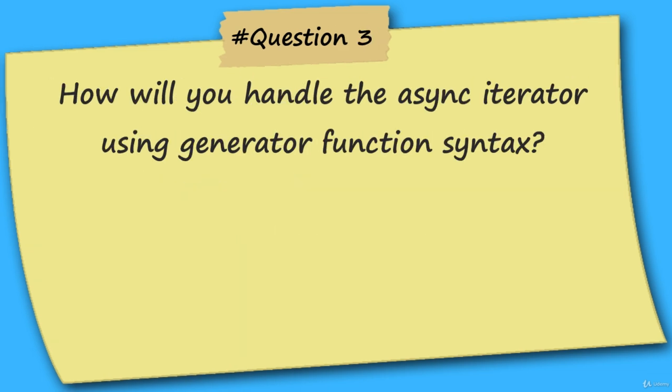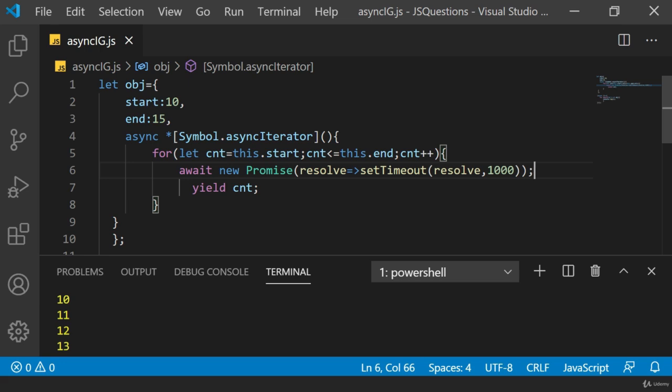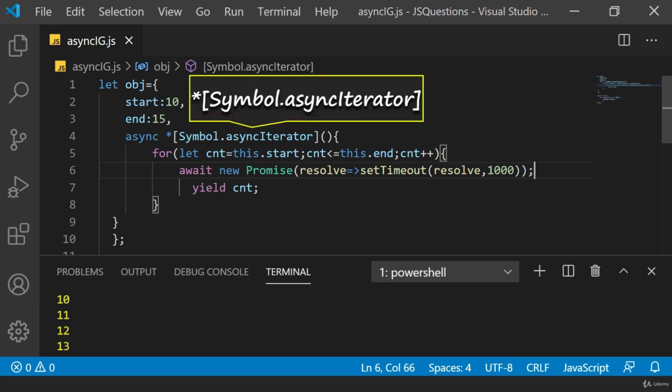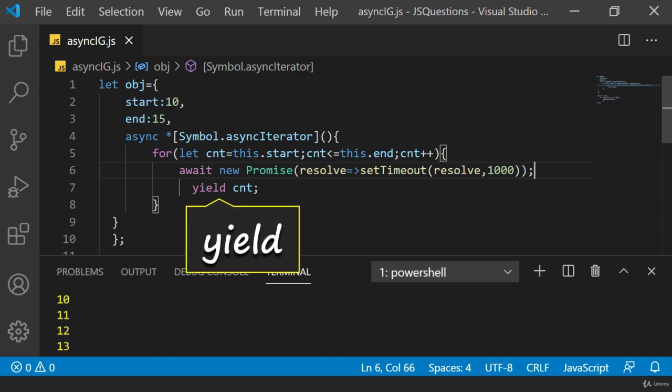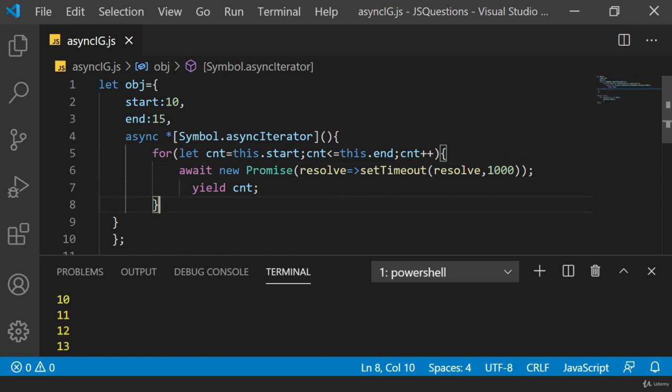The third question is, how will you handle the async iterator using generator function syntax? Well, this one is very easy. This is the code. We use the async. So when you say this asterisk and the Symbol.asyncIterator, you just have to use some promise to return, and we have the yield which will return a value after this interval. So here is the syntax of implementing the generator function with asynchronous iterator.